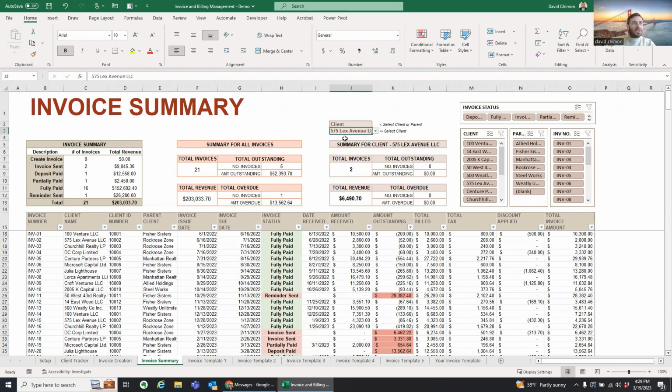And if you want to see the same for a specific client, you select client and select the client, and you can see that 575 Lex Avenue has 2 invoices. None of them are outstanding and none of them are overdue. You've collected revenue of 6,490 for this client. And over here, again, you have various slicers so that you can view this information however you want.